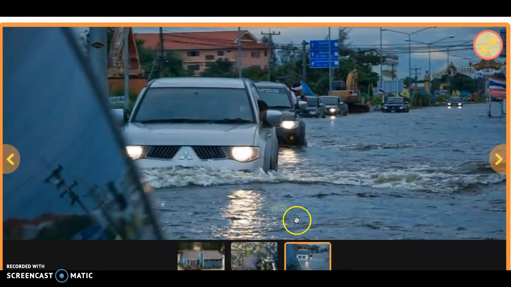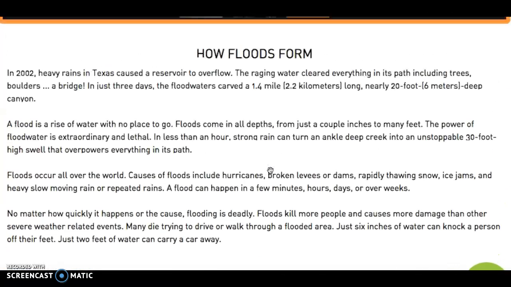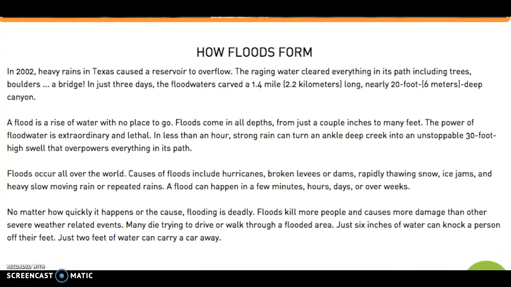This photograph is showing a street that's flooded where cars can barely drive because the water's coming up to their tires. Those are photographs and an article about how floods form.